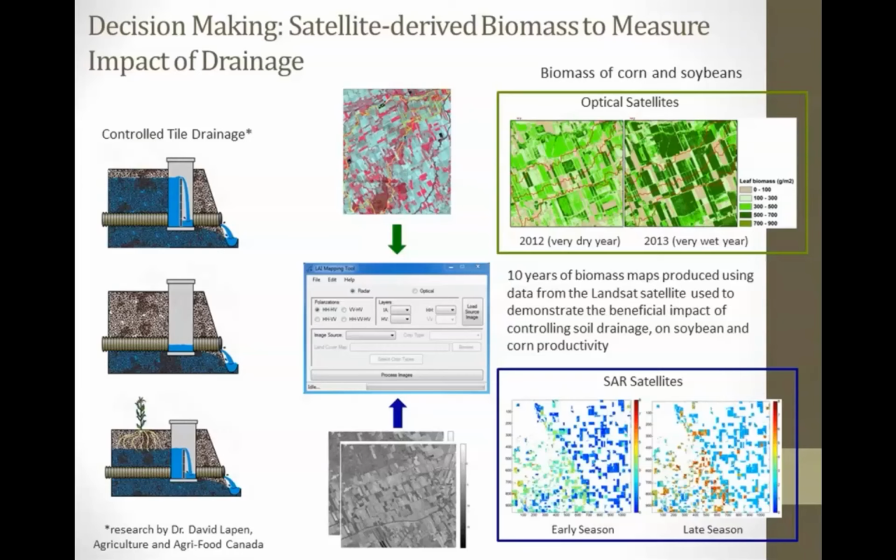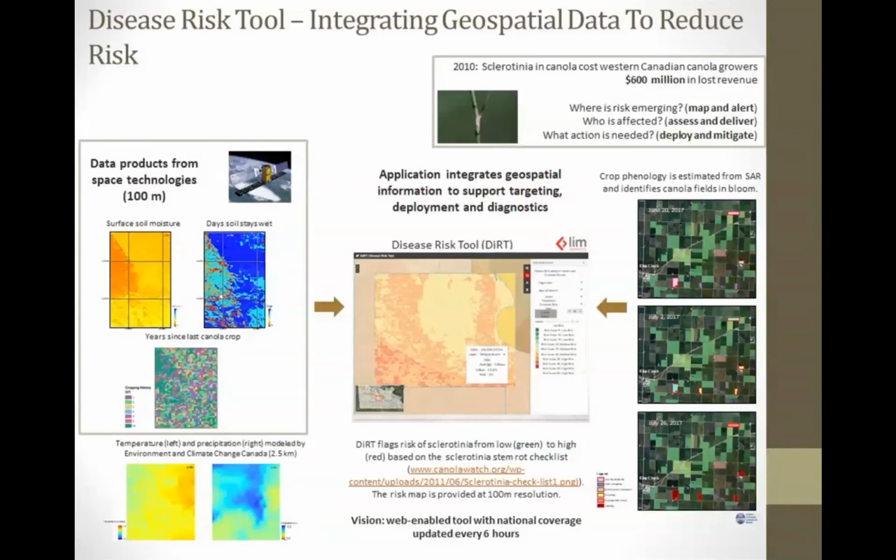And a next example, this is one that we are currently working on, and we're developing a disease risk tool using an integration of some of these geospatial products. So the disease that we're starting with is called sclerotinia. This is a disease that infects canola crops in Canada, although it can affect other crops as well. So you can see, for example, in 2010, we had about $600 million Canadian in lost revenue due to this pathogen in the fields. So sclerotinia likes very wet conditions, and it needs wet soil conditions in order to survive.